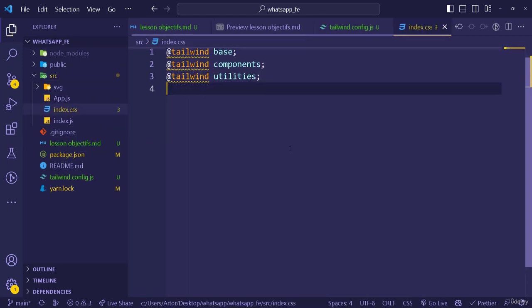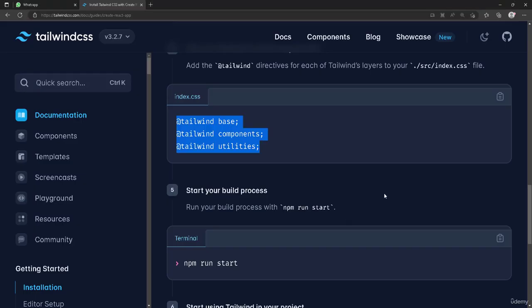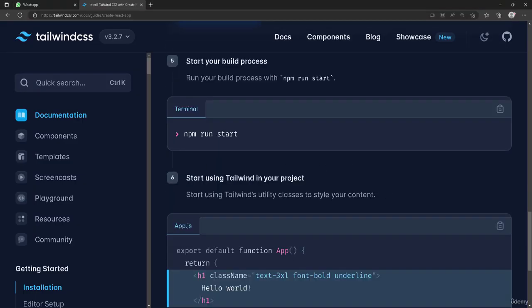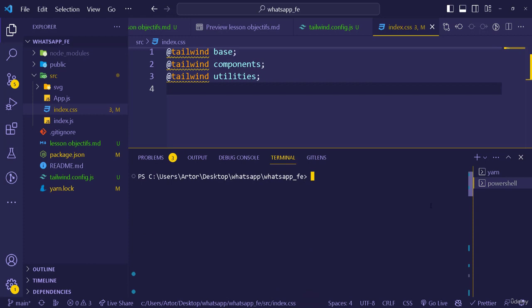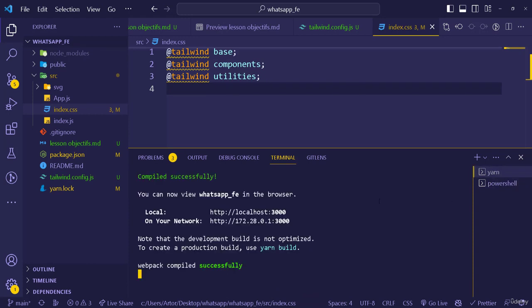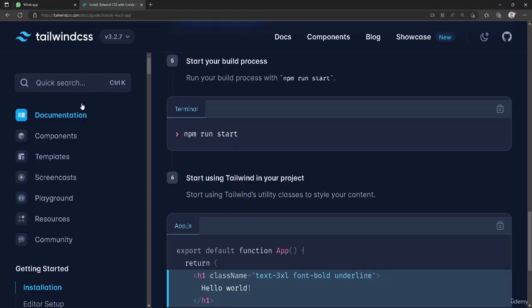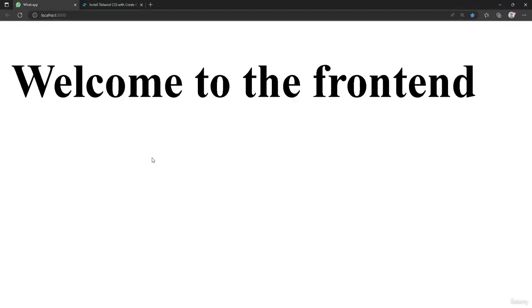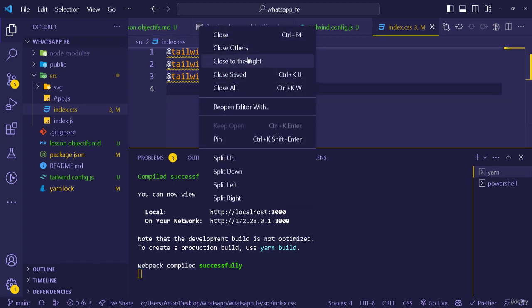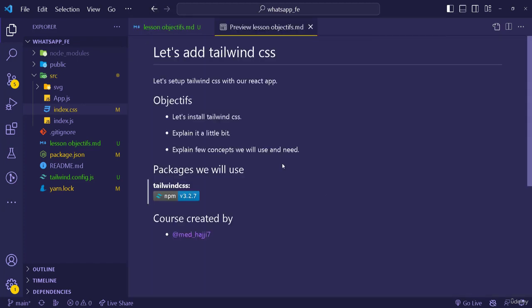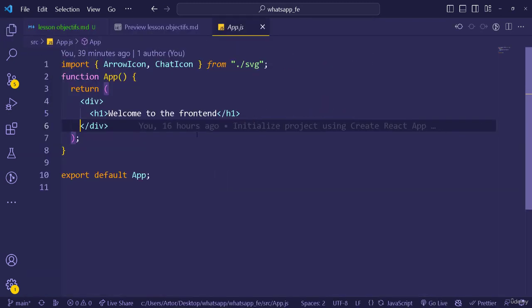and paste that here. So now I do have the configuration. As you can see here, there is nothing else that we have to do. So yeah, let's go back. And now I'm just going to open my terminal. Let me clear this, go back to my running application. Let's see if it's working or we need to restart the server. Sometimes it does, sometimes we need to refresh. So I have this welcome to the front end. Now let me close everything to the right here, and let me go back to my App.js.